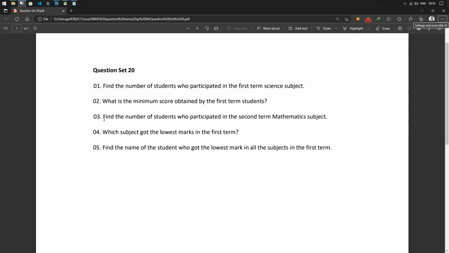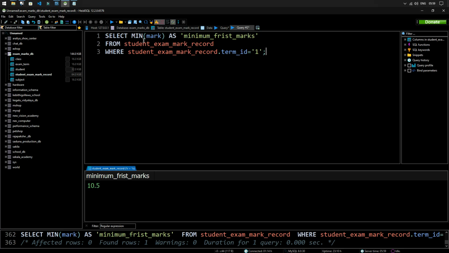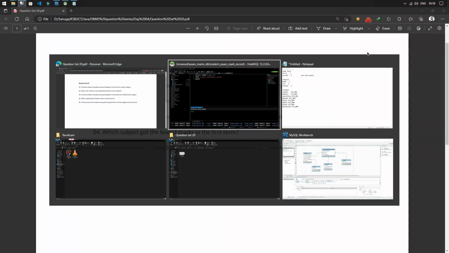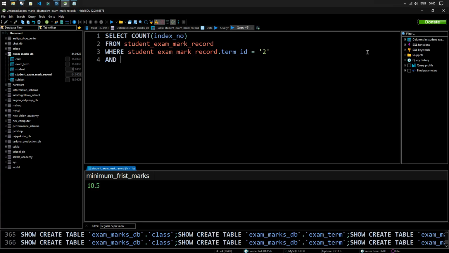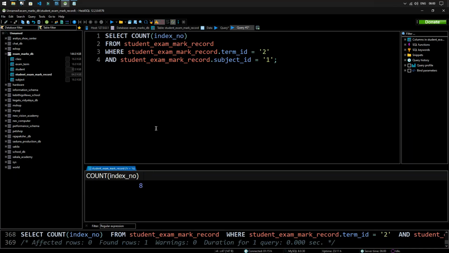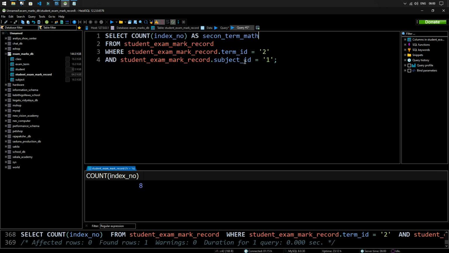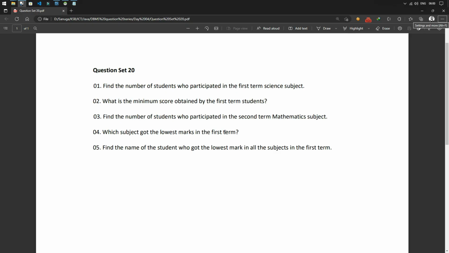The third question is, find the number of students who participated in the second term mathematics subject. Okay, again a count query. Select count. Second term maths. Let's add this and also commas. Then let's run the query. Second term maths, 8 students participated.